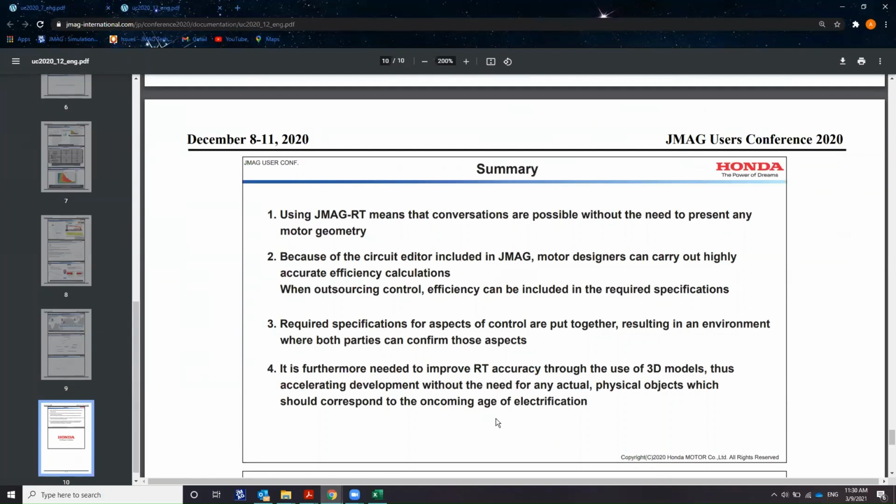So a quick summary. Using JMAG RT means that the conversion is possible without the need to present any motor geometries. Because the circuit editor is included in JMAG, motor designers can carry out highly accurate efficiency calculations. And when outsourcing the control, efficiency can be included in the required specifications.